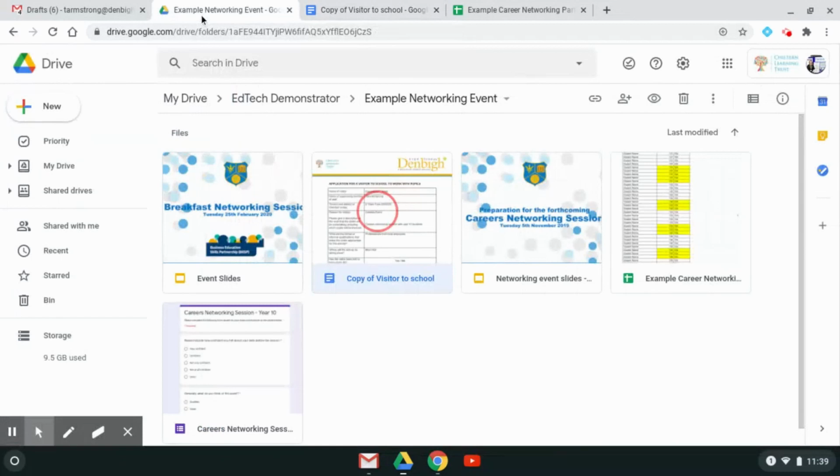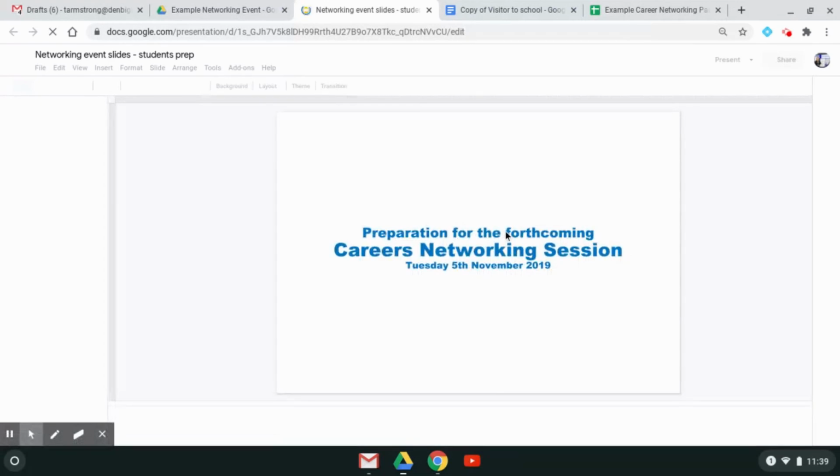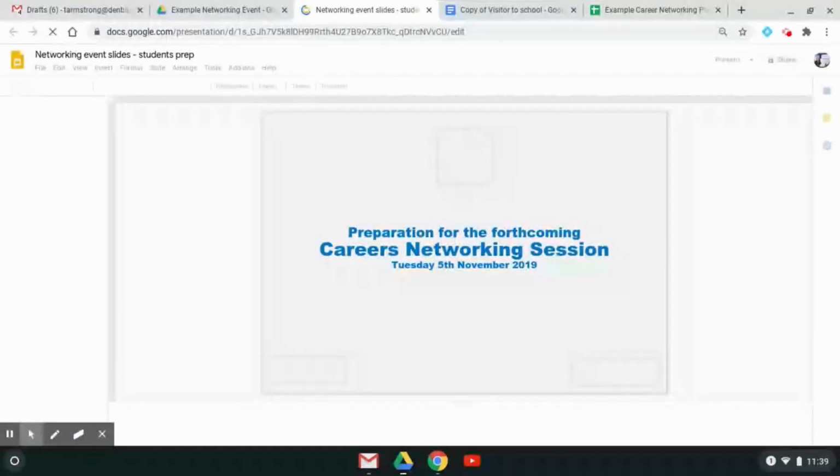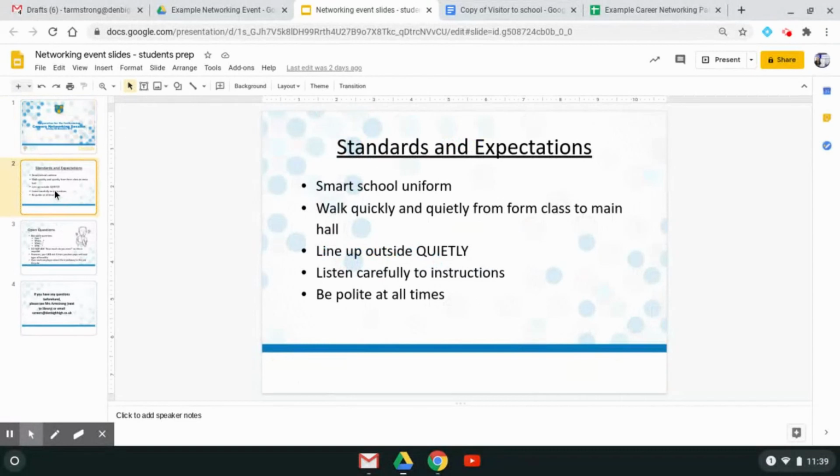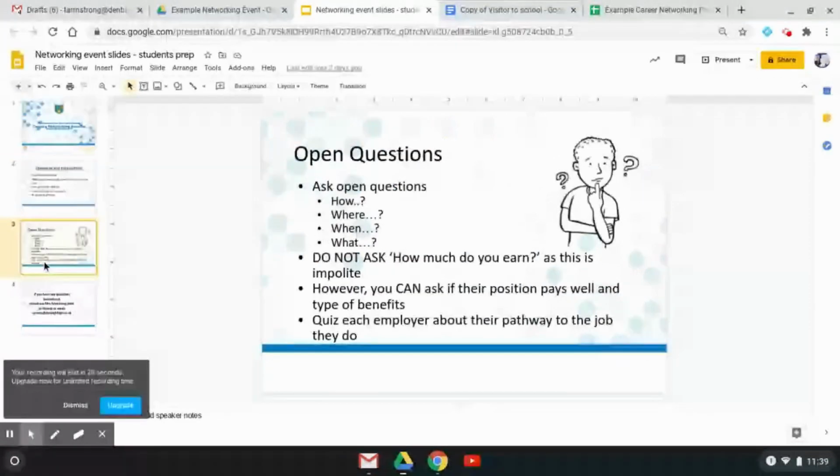The last preparatory task I would do is send a Google Slides presentation to the forms who are going to participate. Each form tutor can then share this presentation and help prepare students for the session. This includes things like standards and expectations, and also the type of questions that students can ask.